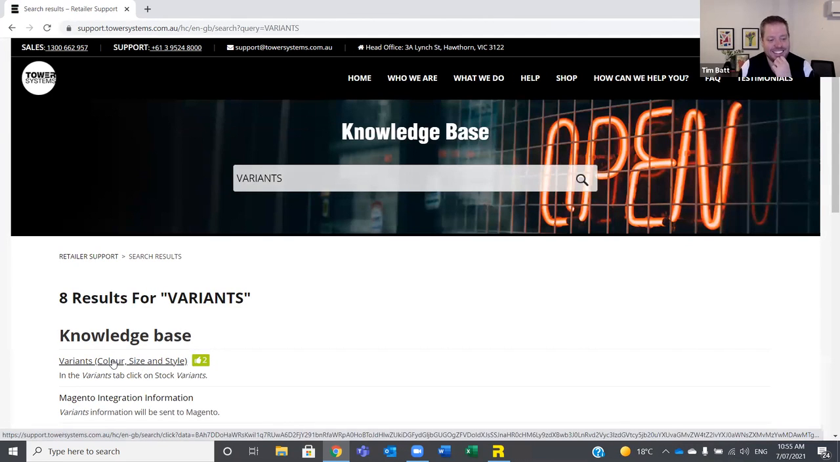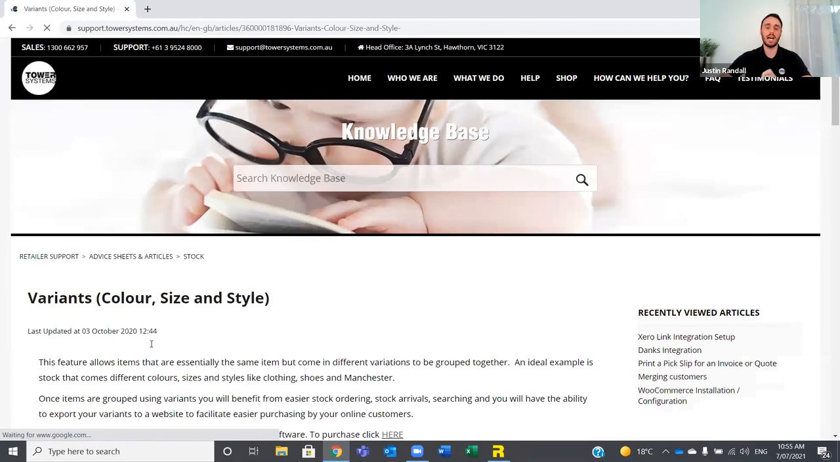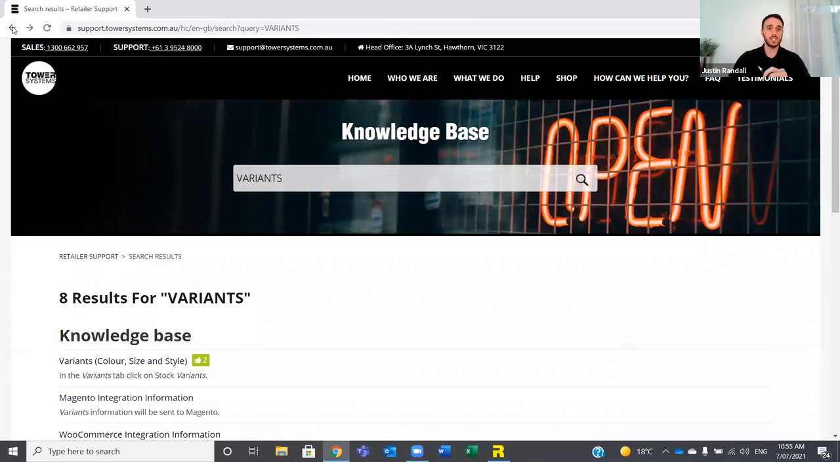So yeah, I can click on the variants article here, and it'll literally give me a step-by-step guide on how to do anything within the software. And all inclusive in that subscription cost as well are our software enhancements, or our software updates. We come out with roughly between 5 and 8 major updates a year. 80% of those updates are based on user feedback.